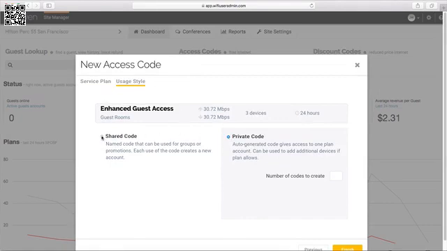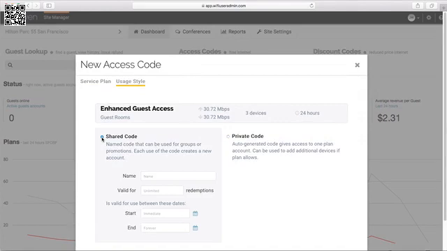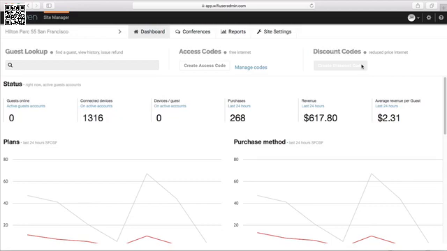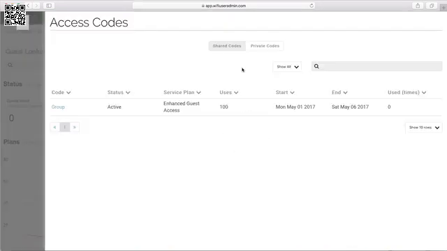Shared codes are useful for groups. They create a code that is named by you that can be used for multiple people and can have a start and end date. This is similar to how the Conference Manager works, but is faster and has fewer options. Finally, click Finish. If you choose private codes, you will be presented with a CSV to download. You can view all your codes by clicking Manage Codes.